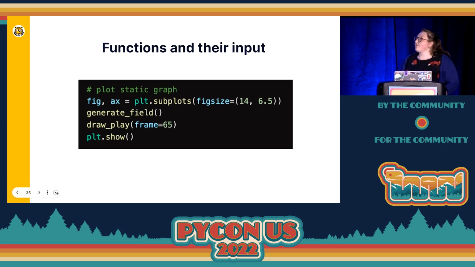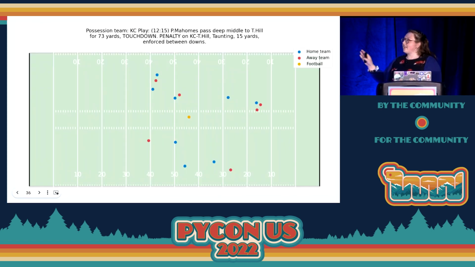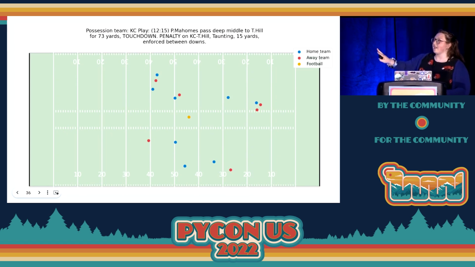The first line is a figure, so I'm creating a matplotlib figure. The second line, I generate the field, so I produce the field on the figure. The third line, I'm calling the drawPlay function for a frame ID value of 65. And the last line is plt.show, which actually shows us the plot so that we can see it. So this is the 75th tenth of a second for this specific play that I'm digging into for this script.